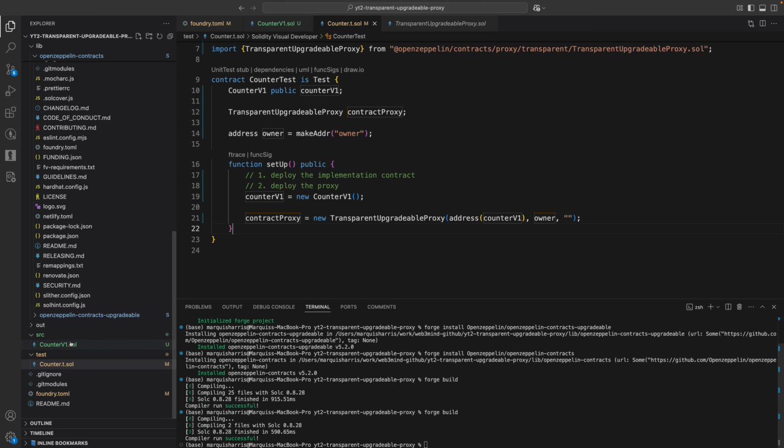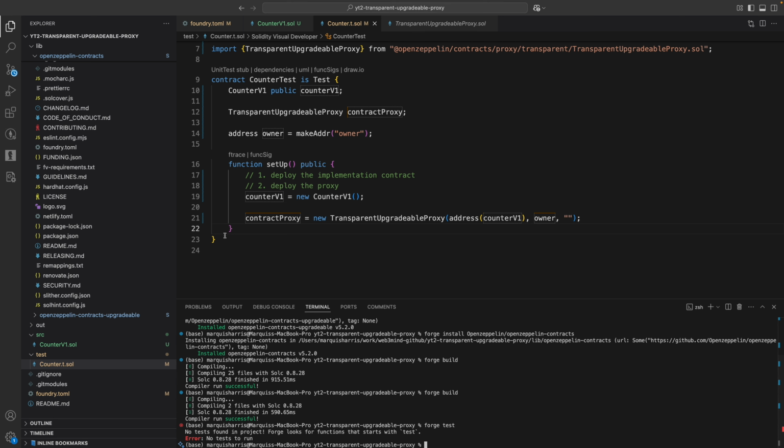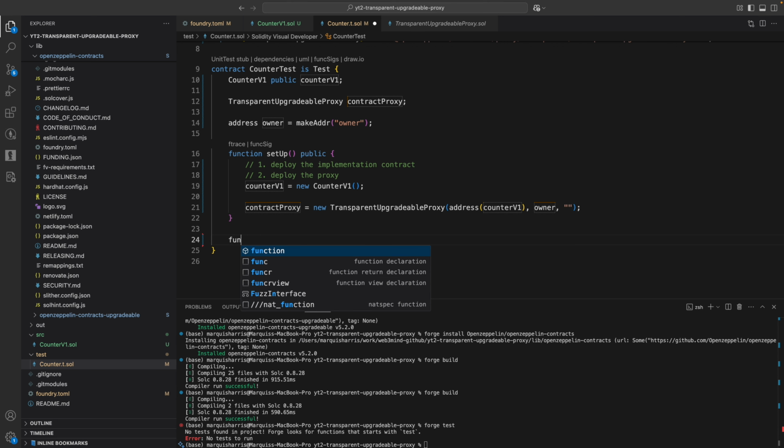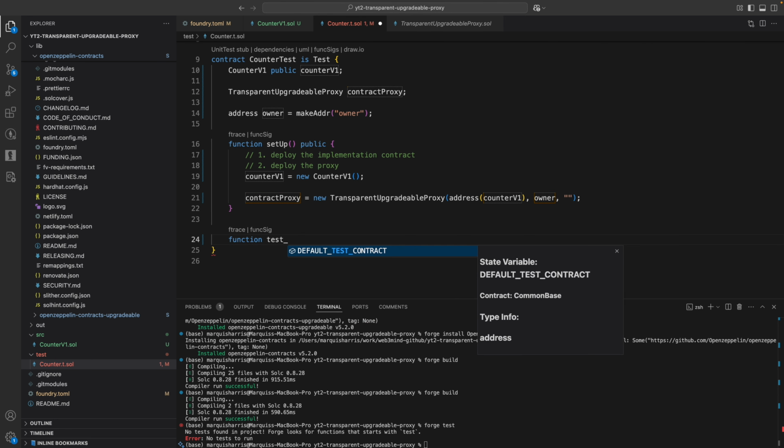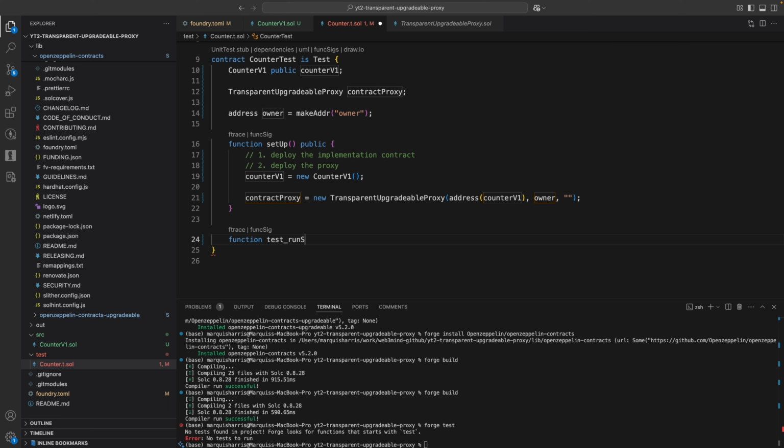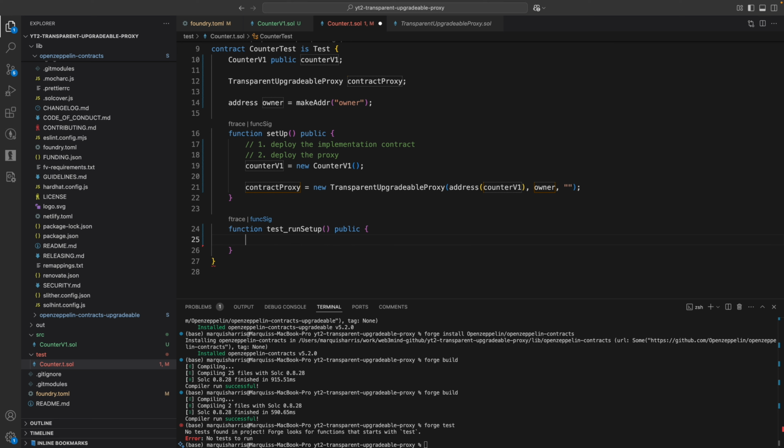I mean, if you start adding things and you start upgrading from V1 to V2, it gets more and more complicated, but that is probably as simple as it gets right there. And so let's just run forge test, and I'll run the setup function. Actually, there's no tests to run, so let's just write a dummy test, and let's just call it run setup. Okay, and then just do public, and then let's just run the setup.